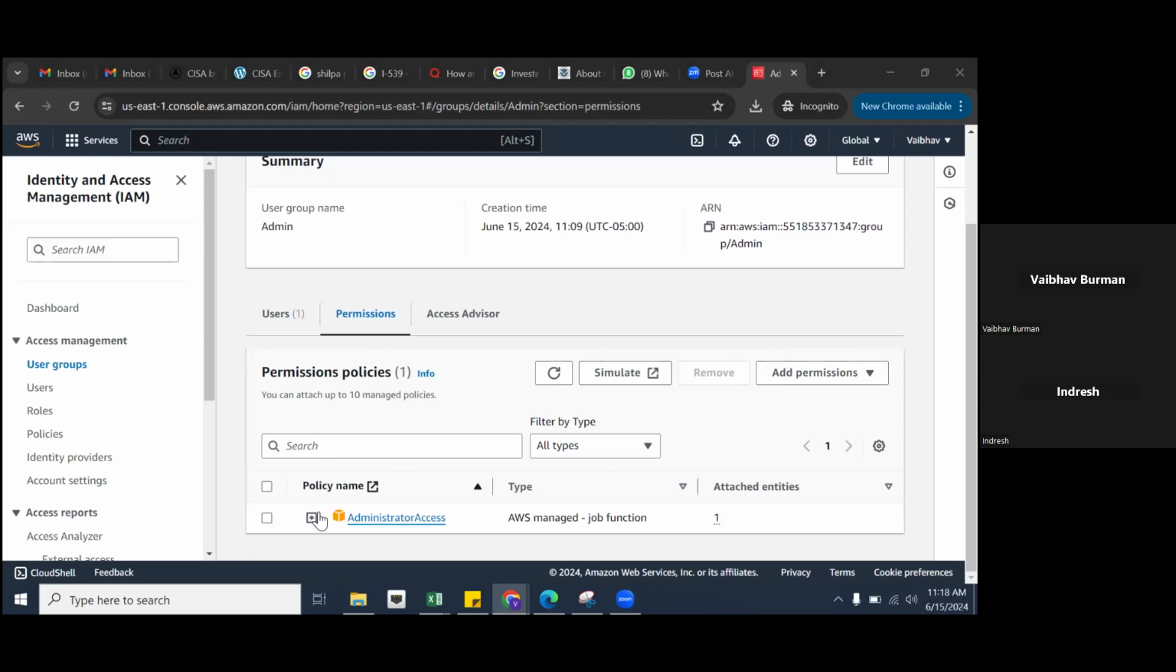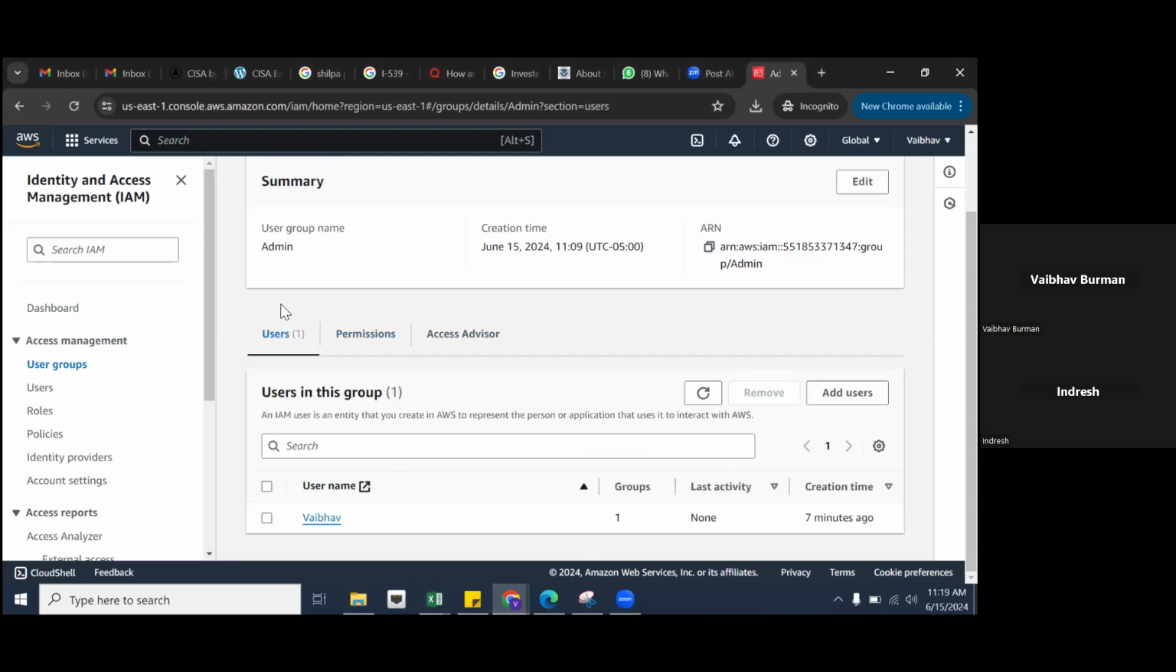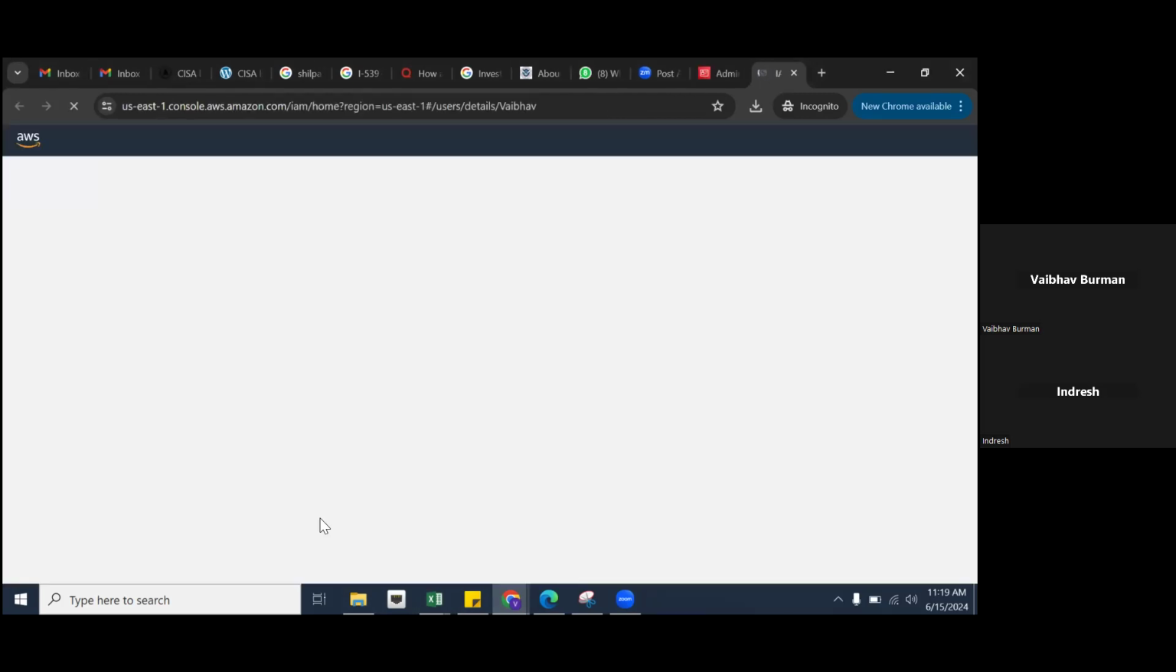But if I don't want to use the group, then we can attach extra or separate permissions to that user as well, through add permissions. So just click on the user again, not permissions. Click on the username, Vaibhav. It will open a separate tab then.